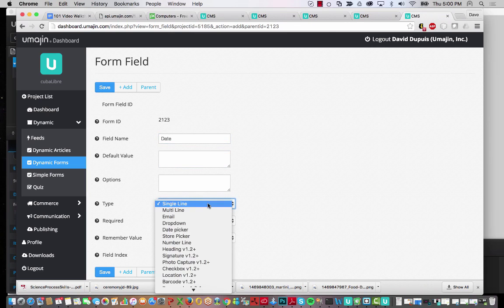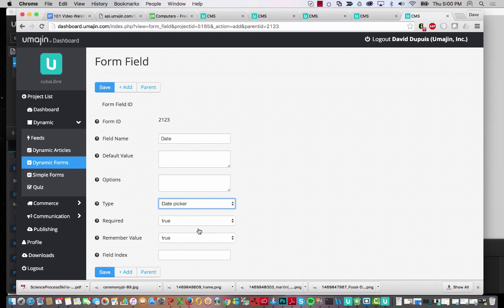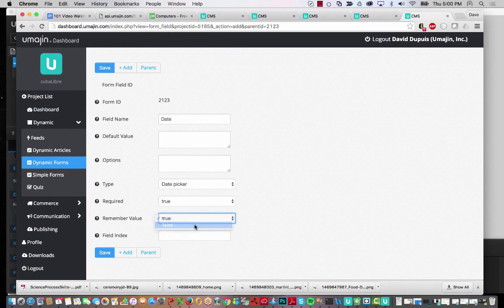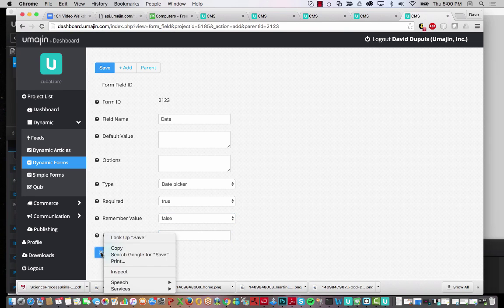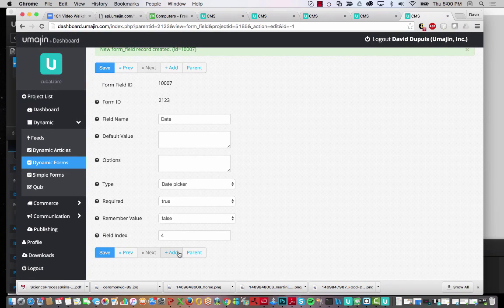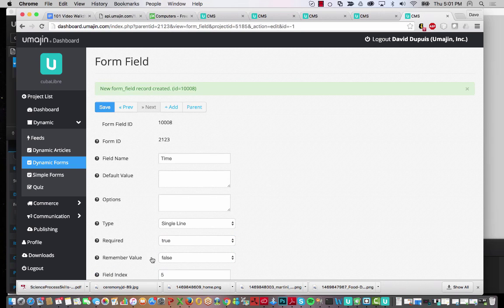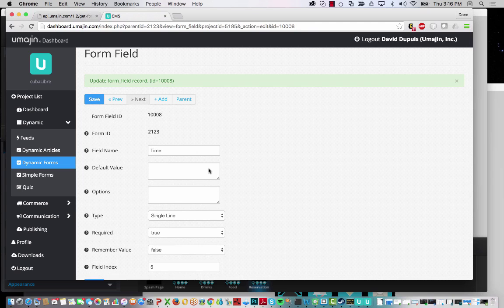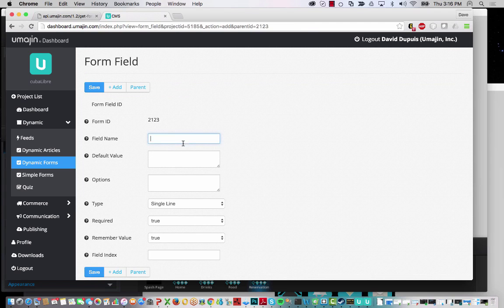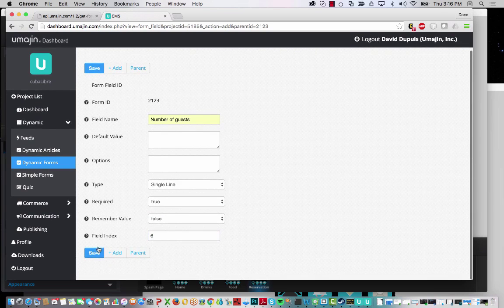Get the date. Select the date picker. Don't need to remember the value for this because the next time they use it, it'll probably be a different day. Time. Don't need to remember this either. And we'll add one more, and that's going to be the number of guests. Don't need to remember this. I'll make that 6. And save.